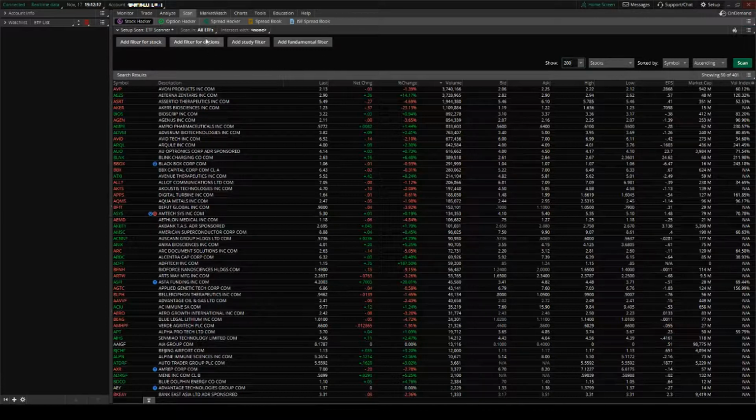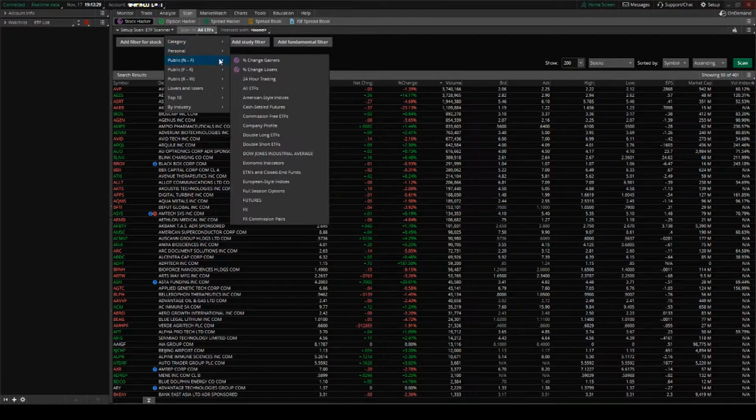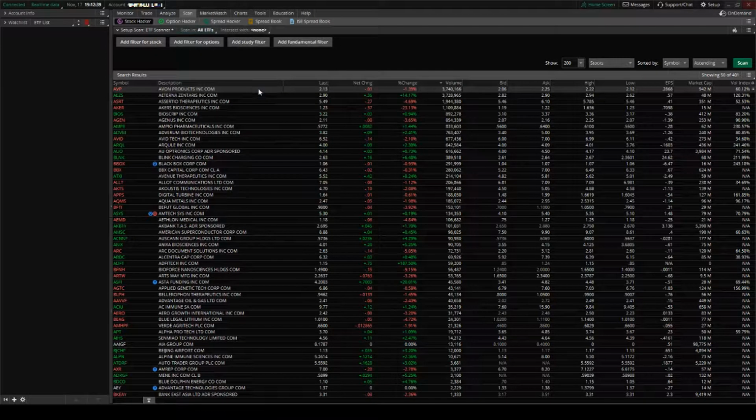So the first thing you're going to do is up here in this drop-down menu where it says Scan In, you're going to want to select all ETFs. So that is under Public, and then in the parentheses you'll see it's % through F, and in here you're going to select all ETFs. Okay, so that's going to filter down and it's only going to show you stocks that are ETFs.